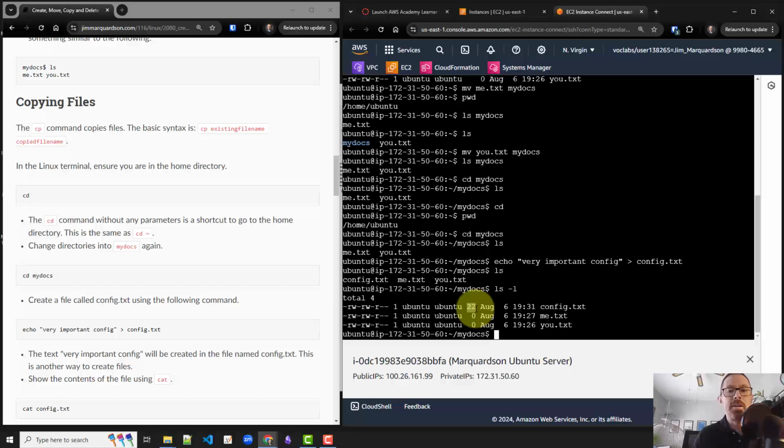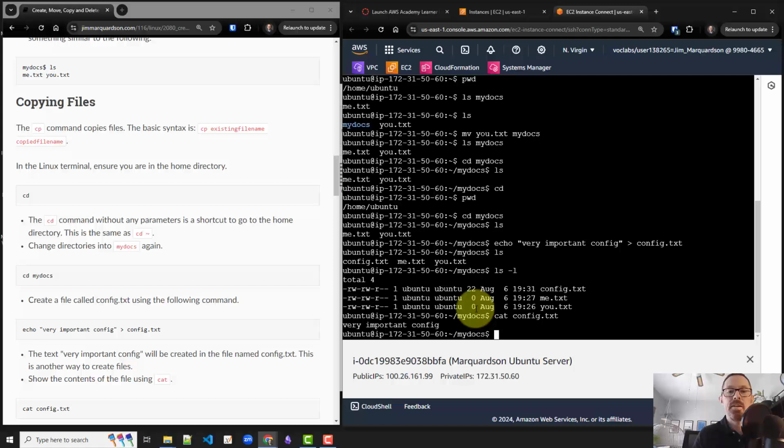It's what we want. We can use the cat program to print out the contents of that. It stands for concatenate and print. So I'm going to cat config.txt. And I see the contents here in my terminal. It just spit it out there. Very important config. So that's good.